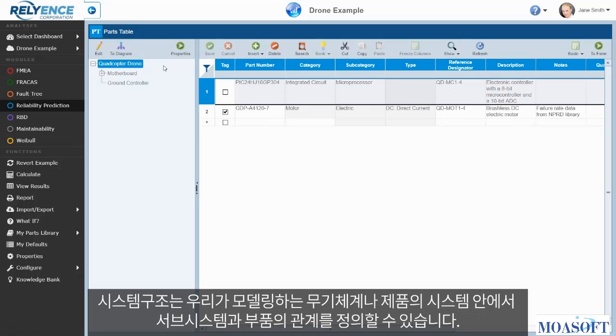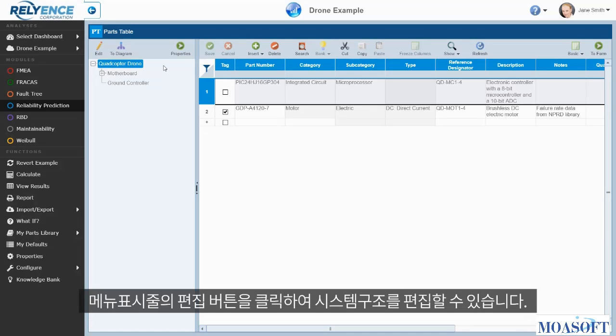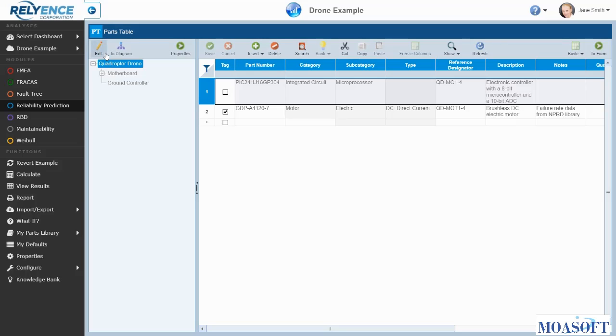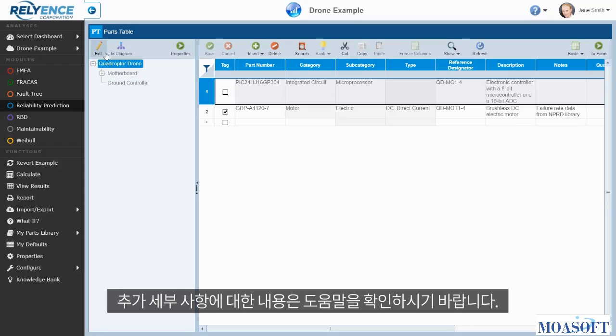The analysis tree allows us to define the relationships of subsystems and parts within the product or system we are modeling. Note that you can edit the structure of your analysis tree by clicking the Edit button here in the toolbar. We will not edit the analysis tree structure in this tutorial. Feel free to check the Relyence help for further details as needed.